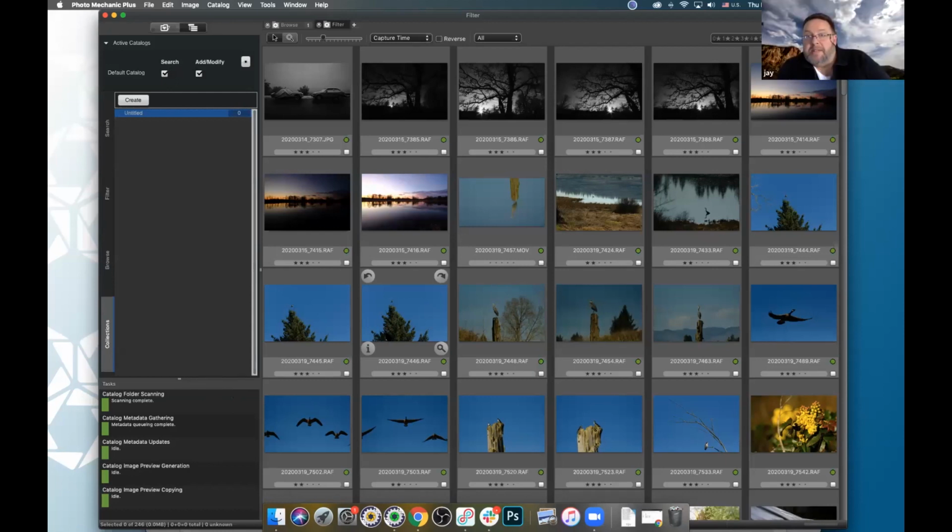All right, so we're down to about 10 more minutes. To reiterate Glenn's questions, what are the things that users should be taking advantage of with Photo Mechanic that they often don't know about?